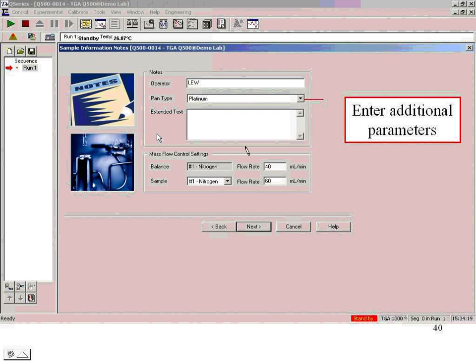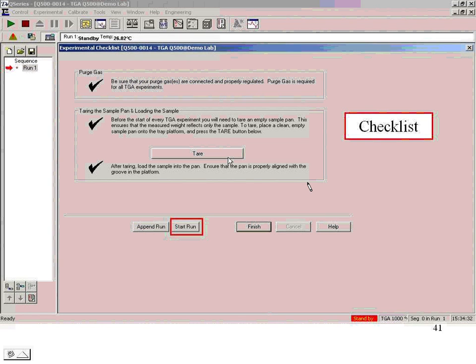For our mass flow controller settings, this is where we would put which gas we're going to use. So the balance is always going to be controlled with gas 1, and that's typically at 40 mils a minute for the standard furnace. For our sample, in this case we're going to use gas 1 also, which is nitrogen, at 60 mils a minute. Now we're going to talk about purge gas later on and what to do if you don't have a mass flow controller.